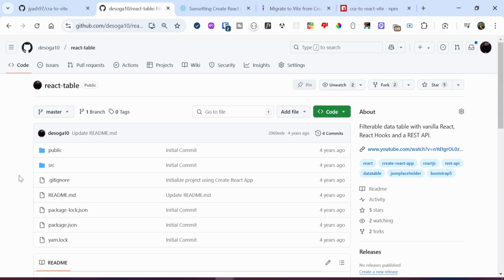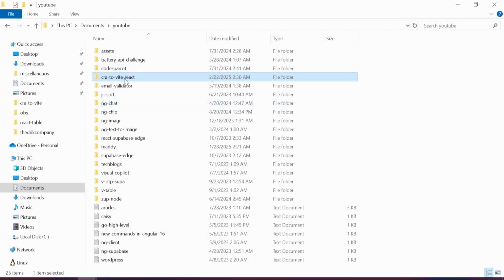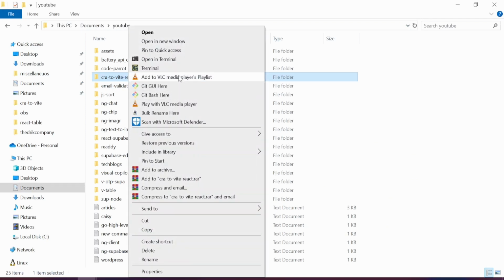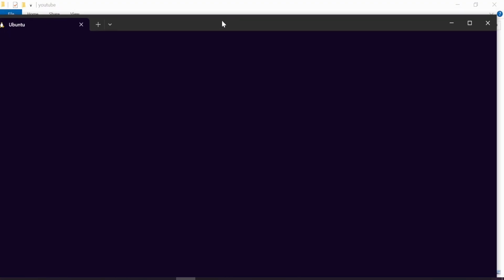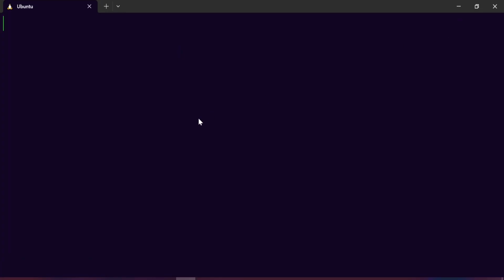So I'm going to create a new project directory right now. If I head over to my file explorer, I already have the folder created, which is called cra-to-vite-react. So I'm going to right click on this, and then I'm going to open it using the terminal. Once it's opened in the terminal, all I need to do is just clone the repository. So I need to get the link for the clone.